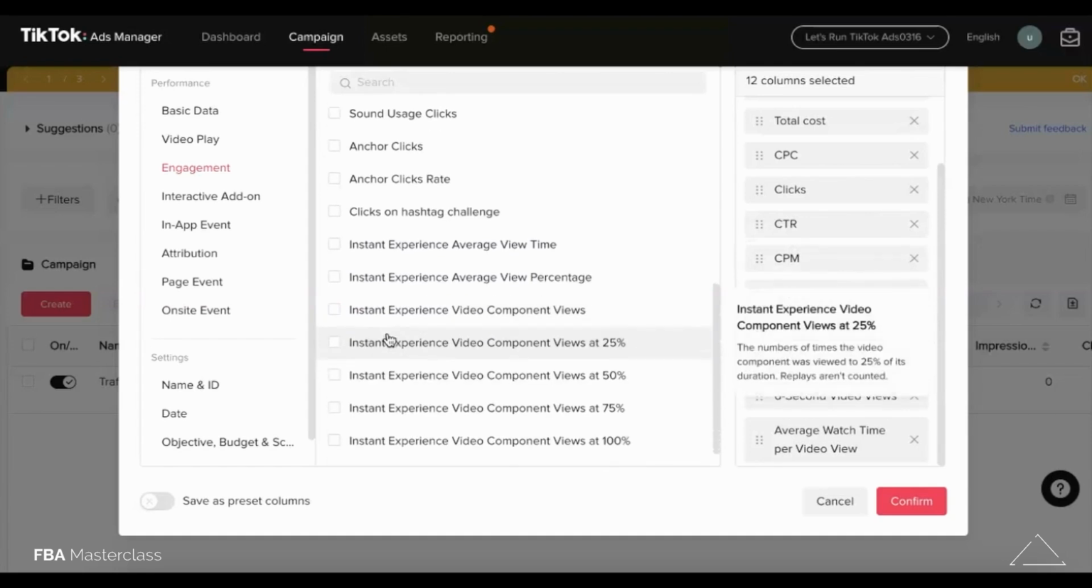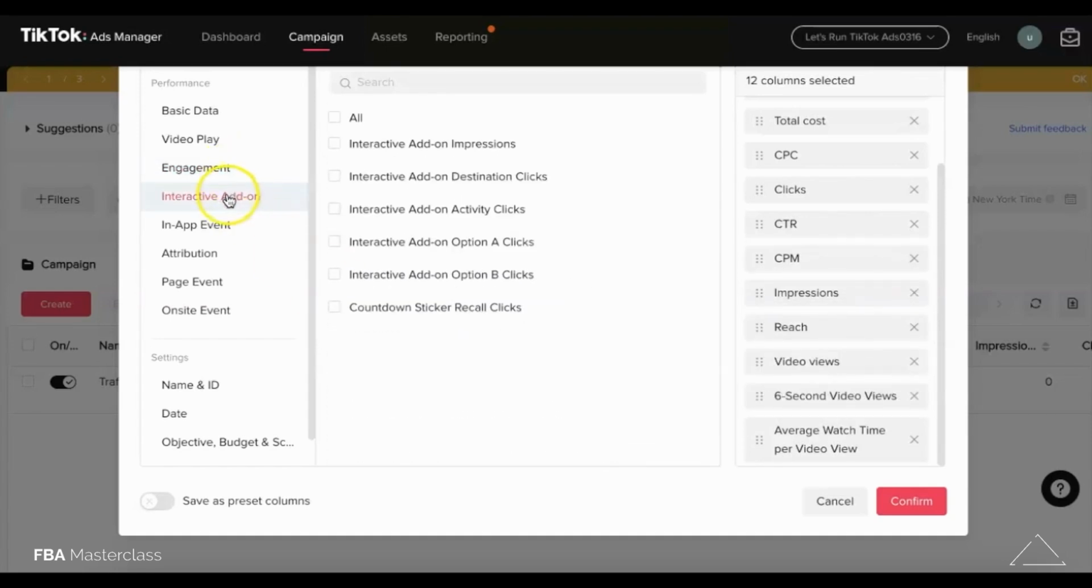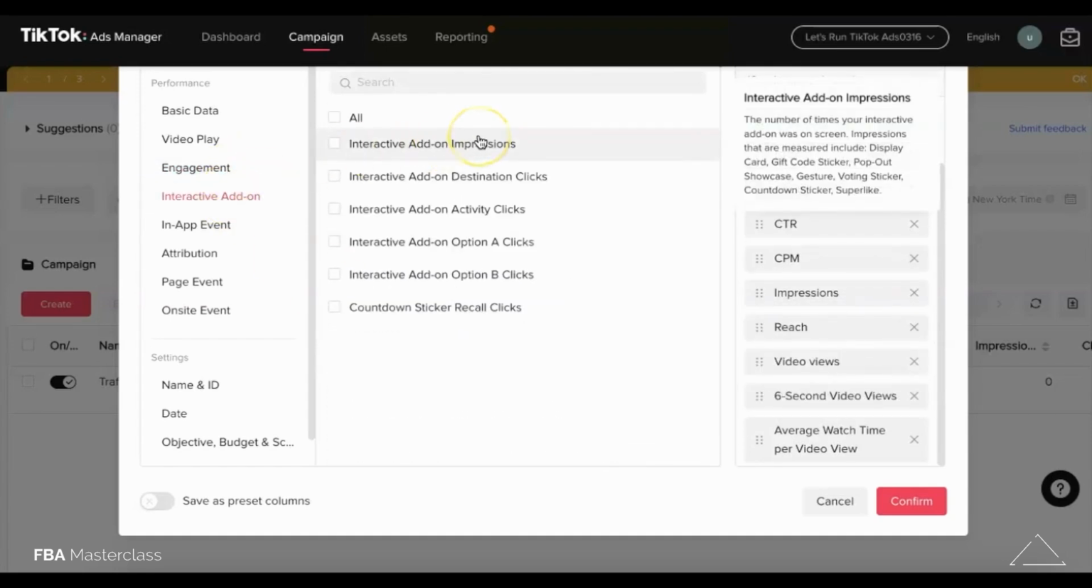It gets really granular. Another thing you can look to are interactive ads. So if you add any polls, any stickers with the promotions, you're able to see how many impressions you have, how many people actually clicked all those stickers. So you can get very granular here in order to analyze your data.